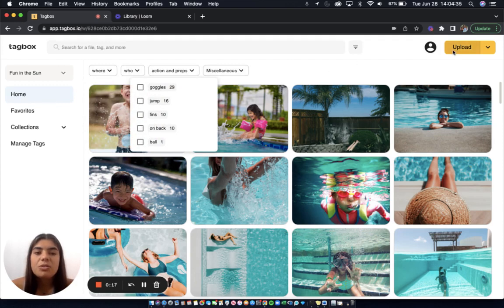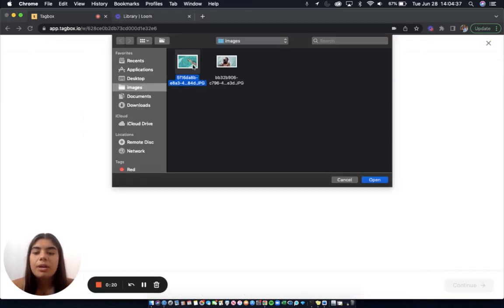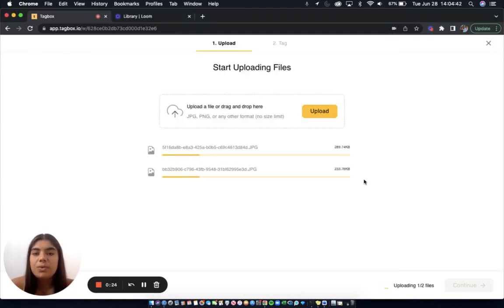So the way Tagbox works is you can upload images from your computer, and the app will automatically tag them based on what's in the image, as well as previous images that you have uploaded to this workspace.